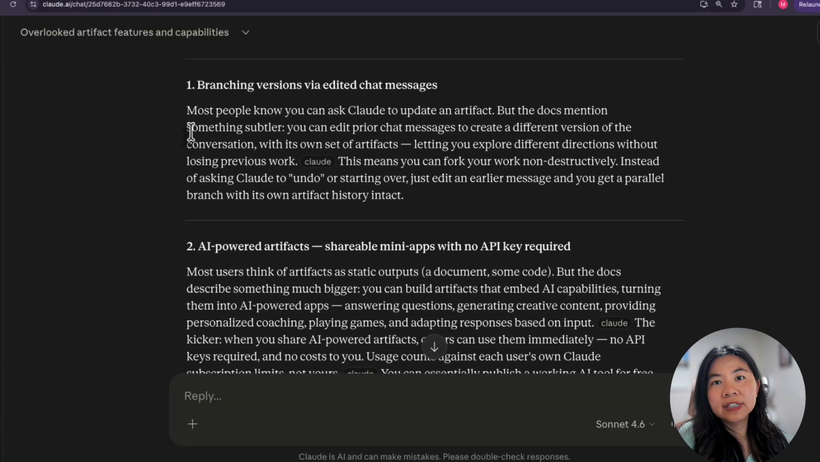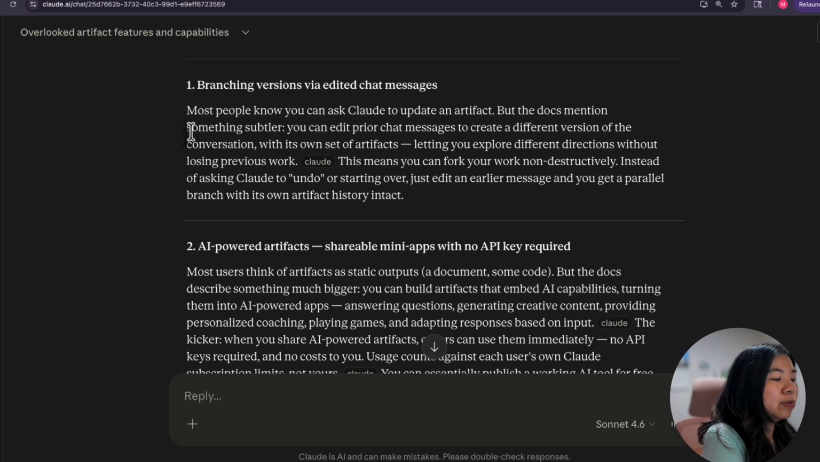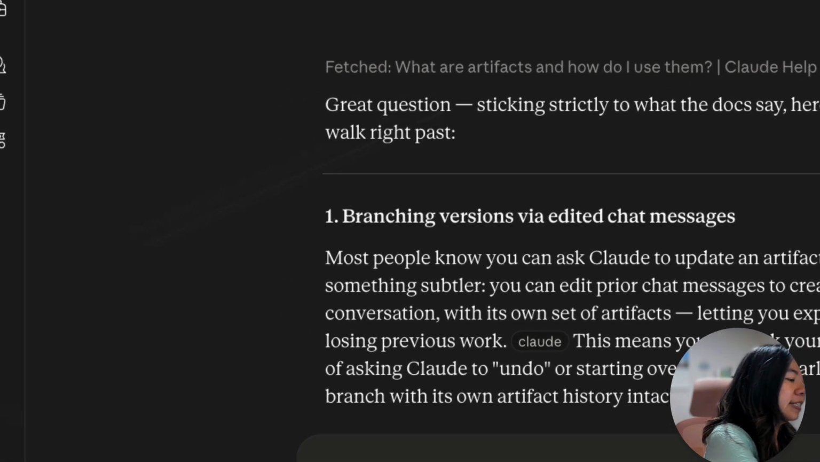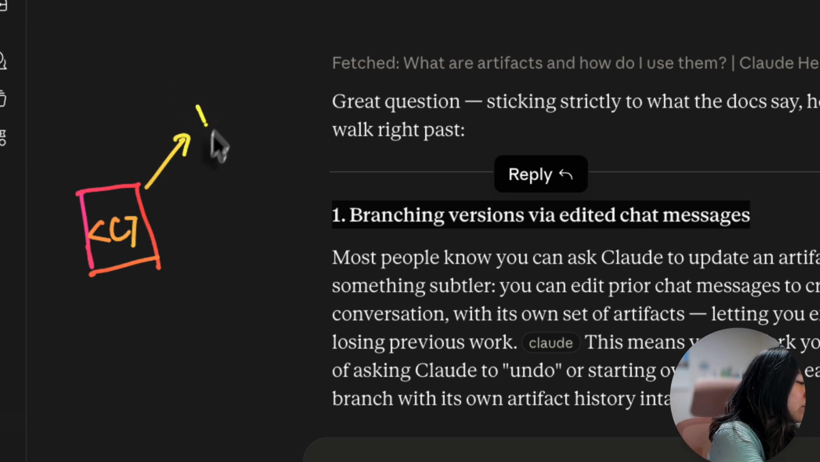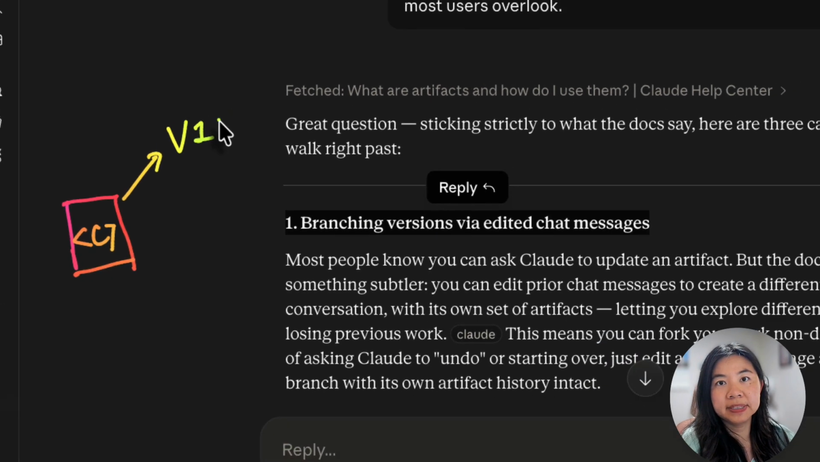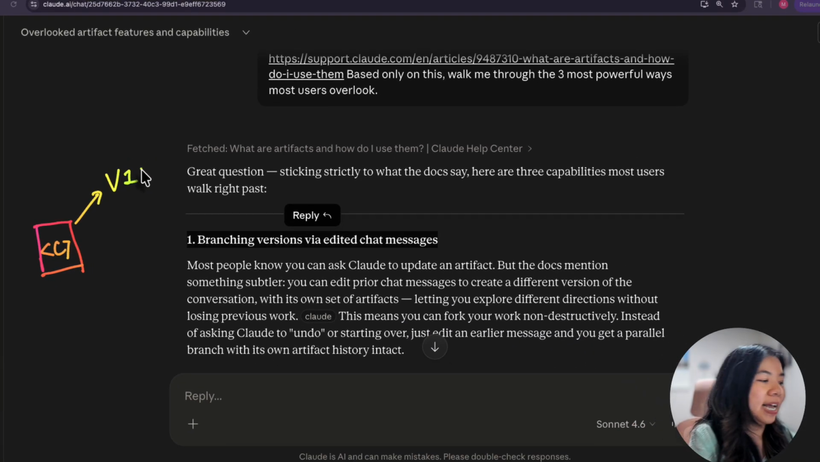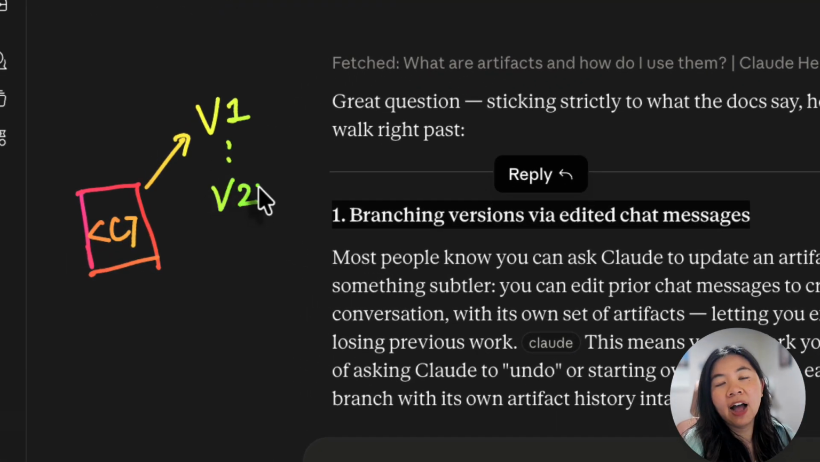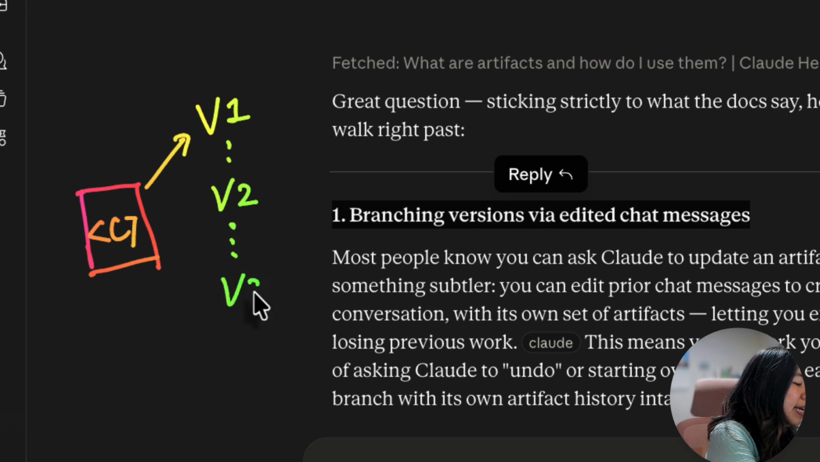Well, the very first overlooked feature for artifacts is branching versions. Most people know you can ask Claude to update an artifact. However, we don't necessarily know that Claude saves the previous versions of those artifacts. For example, if I am creating an artifact, maybe some code, I could continue to iterate on that. Maybe version 1 was not specifically clear based on my prompt, and I changed it to V2, and then maybe some of my colleagues put in their input and that became V3.